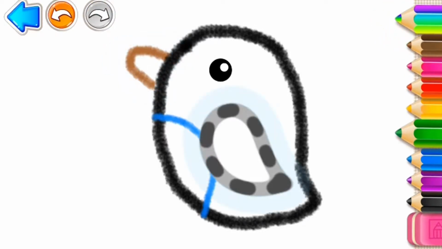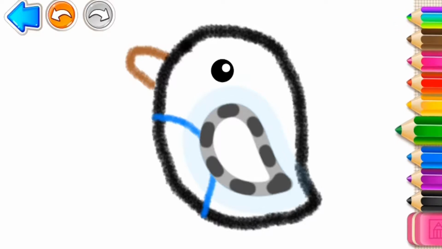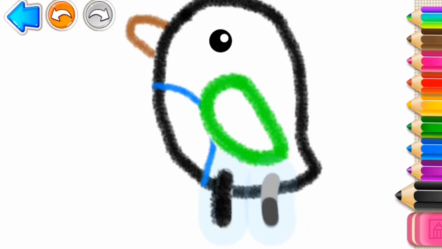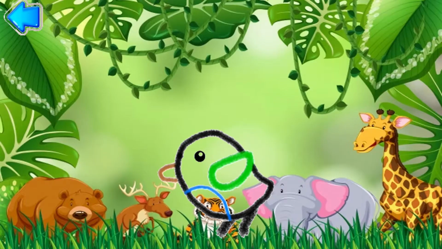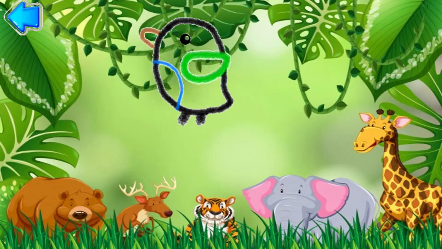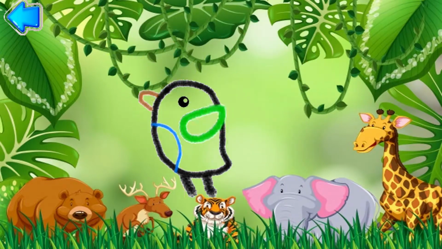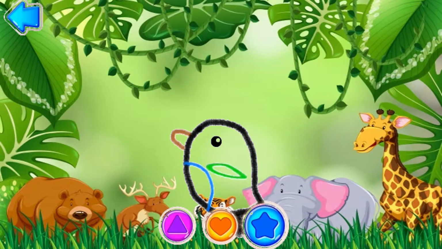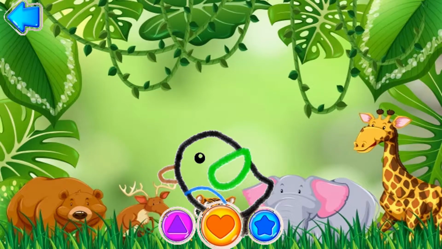Fabulous! Draw its wing. Green. And draw its legs. Black. Outstanding! You are doing a great marvel at how your bird sings and flutters around. Play with your own drawing. Press the buttons and swipe the screen.